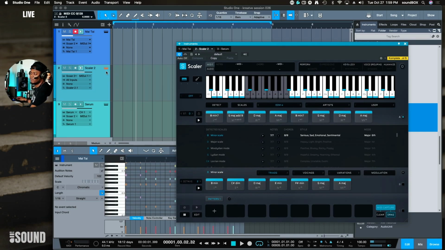So both of them, you'll see both of them triggering as far as MIDI, but it's only coming out of multi. Right? So now when I'm ready to record, it will print directly onto multi. Okay, so here we go.